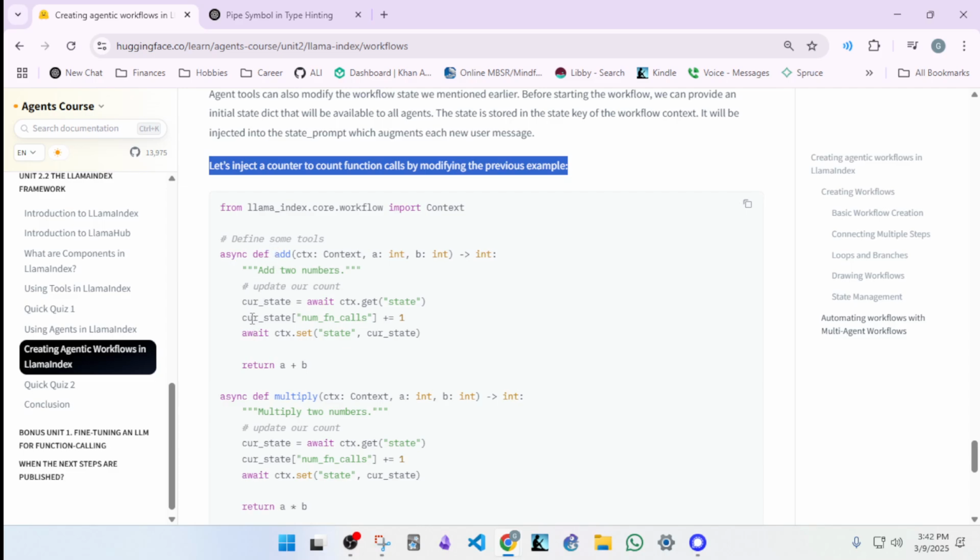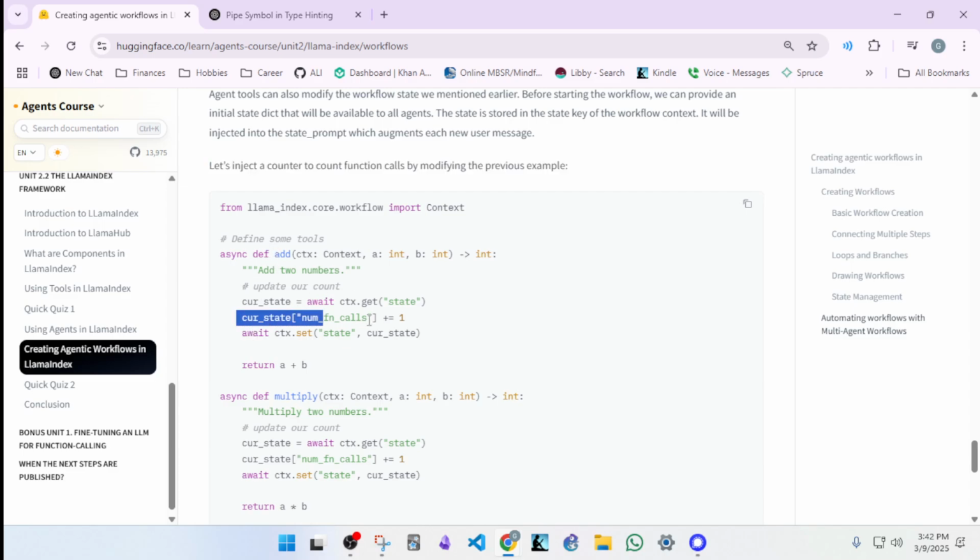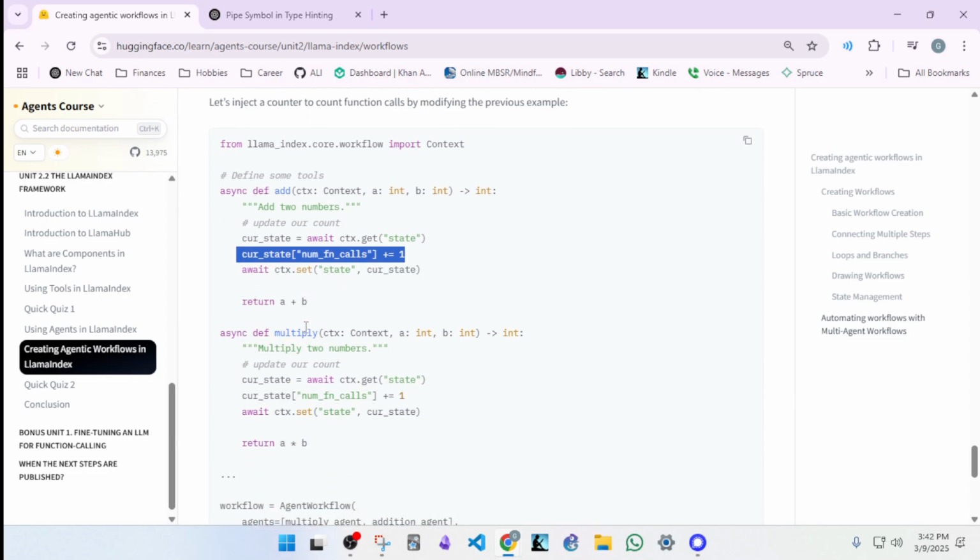So we're going to get state. There we go. We're going to increment the function calls.